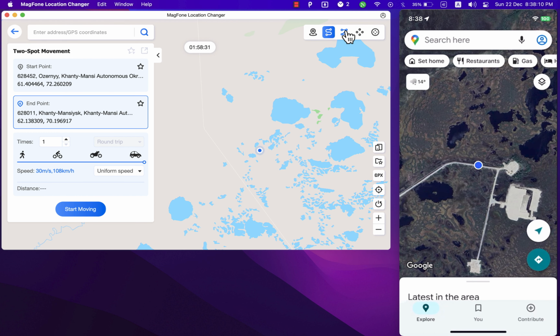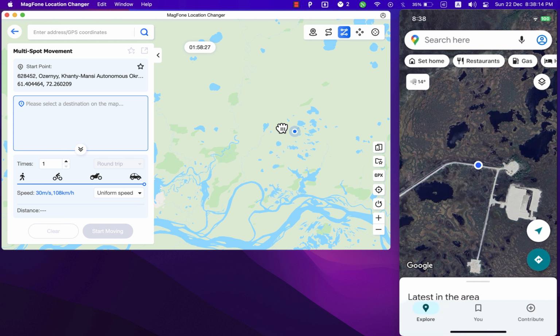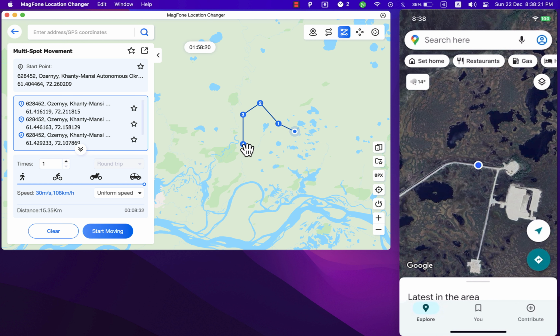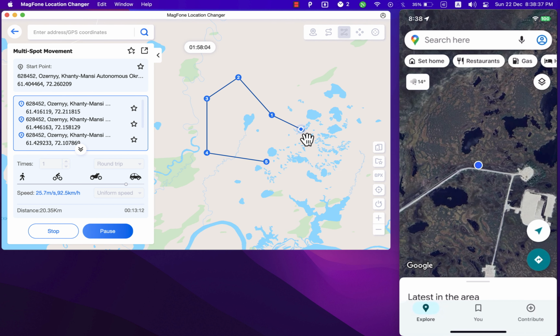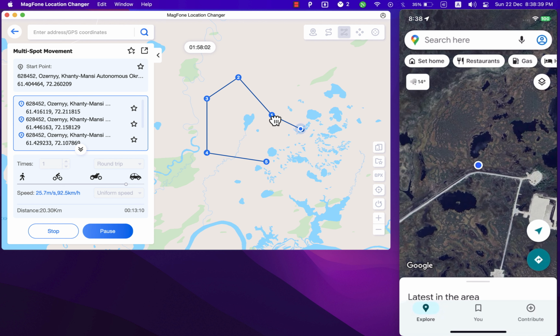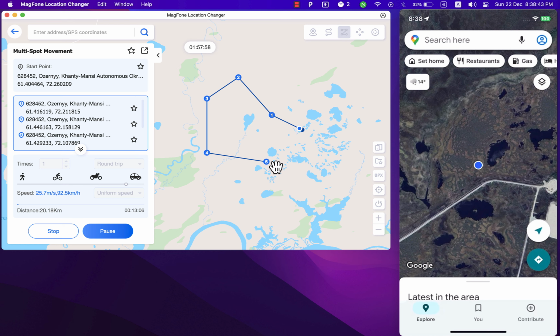With multi-spot mode, you can let the device's GPS location move along the customized route at a specific speed. With this feature, you can change the GPS movement trace on the device when using location-based apps such as LBS games or outdoor fitness apps. You can plan a route by selecting multiple spots on the map, then the location of your device will move as you like at different simulated speeds. You can select as many places as you want. It will start moving from 1 to 2 to 3 and so on. Of course, you can change the speed to your liking.